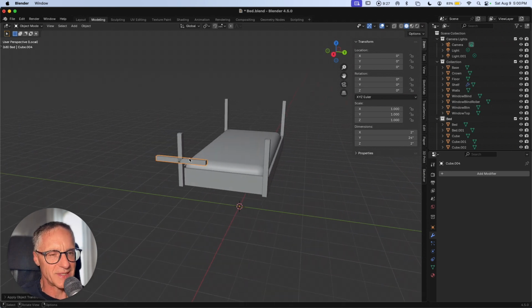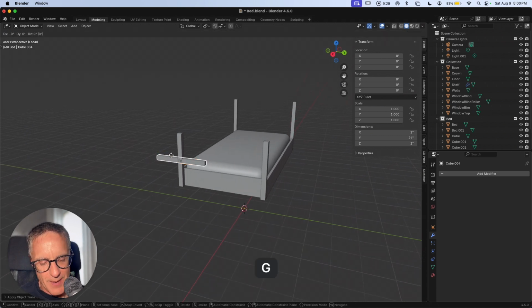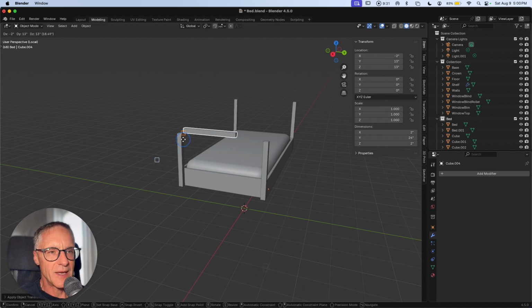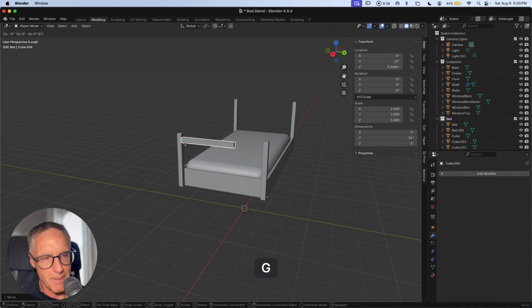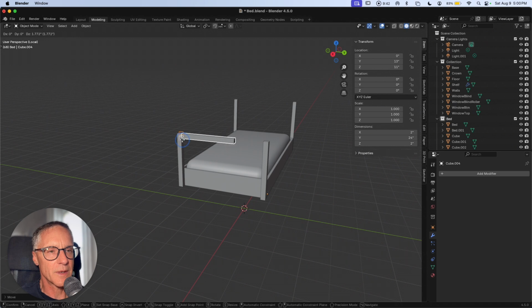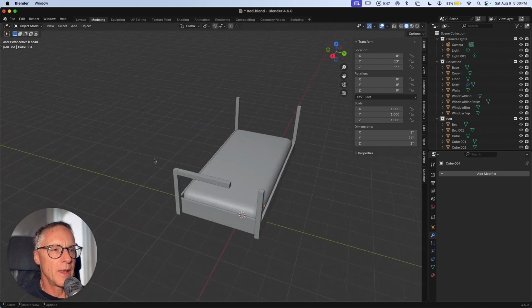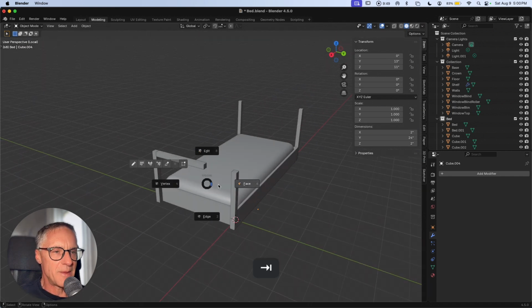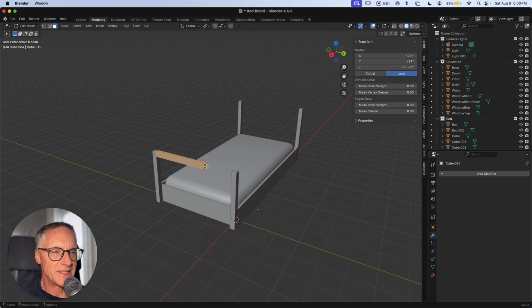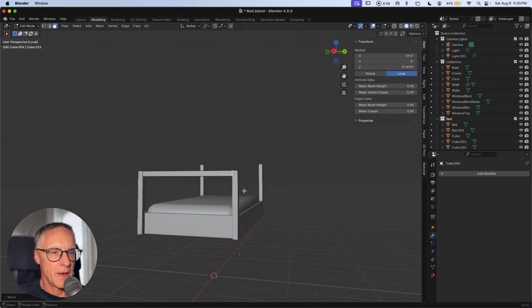That makes more sense. So I'm going to G to grab, B and snap it here. Actually, G to grab, B, and I'll grab this top one. Like that. Now I'm going to tab into edit mode, into faces. I'm going to grab this face here, G to grab, B, and I'll just snap it right into there.